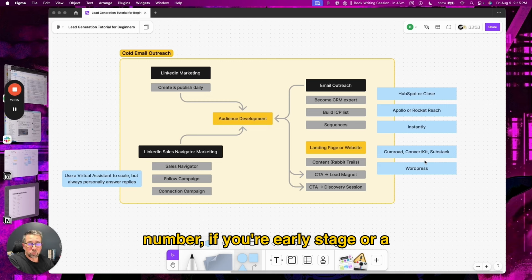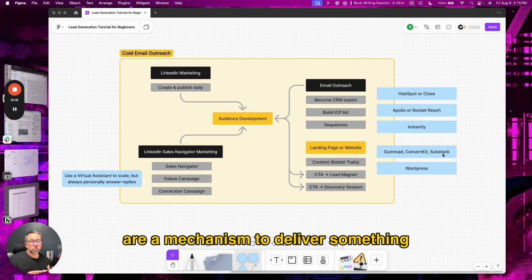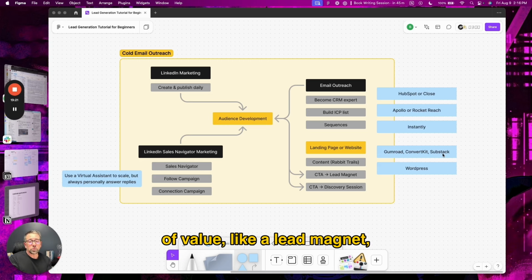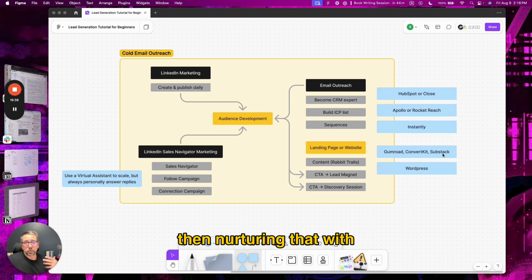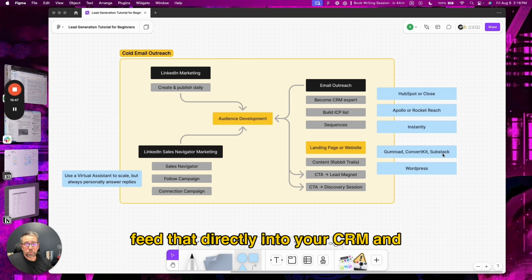If you're early stage, or a solo founder, or a small team, you might want to start with something like Gumroad or ConvertKit or even Substack. Essentially, those are a mechanism to deliver something of value, like a lead magnet, in exchange for an email address. That starts the process of acquisition and creating and capturing leads. All of those systems will allow you to set up a lead form to do a capture. Maybe early on, that's just capturing an email and then nurturing that with a newsletter. Later, it'll be an actual lead, with some extra information in there. Feed that directly into your CRM and work against that.